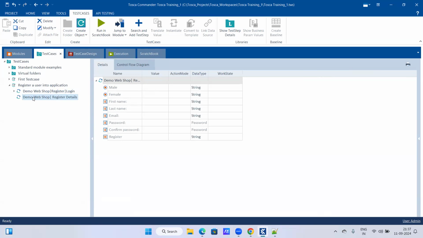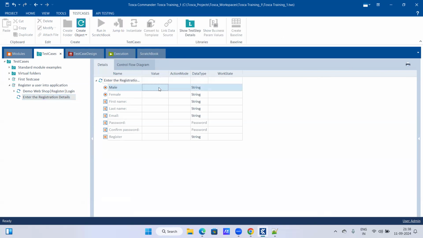So I'm going to rename this to enter the registration details. Okay. So here you can see male and female. These are radio buttons. You can select only one, right? So I'm going to click, for example, male.